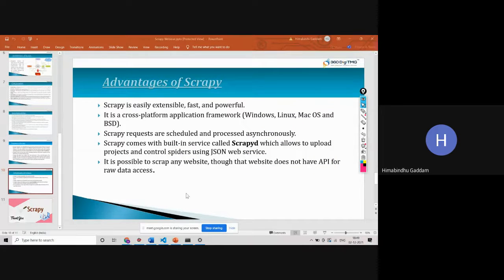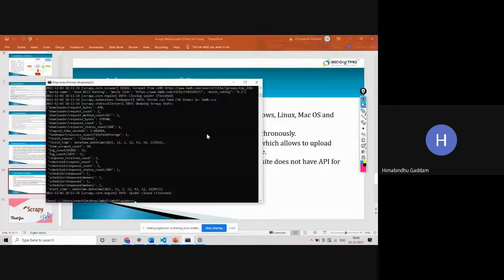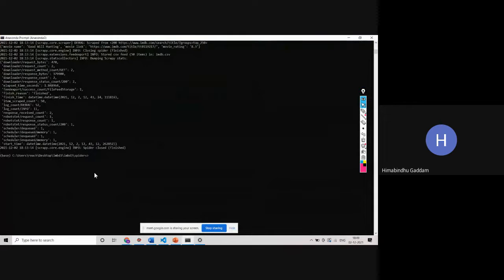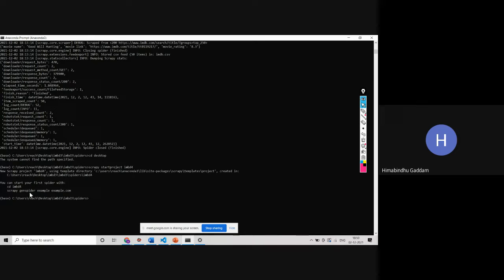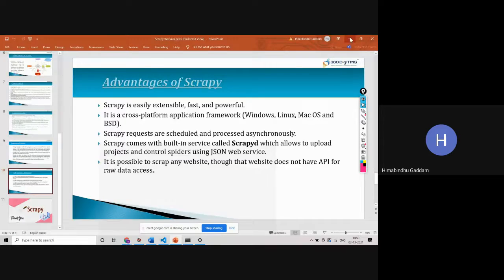So let me show you how to extract the data. Go to the Anaconda prompt and do pip install scrapy first. Then let me start a new project here. Scrapy is already installed, I have done pip install. So scrapy startproject, and I'm just giving a project name. I changed the directory to desktop and I created IMDb 4. Let me show you that.